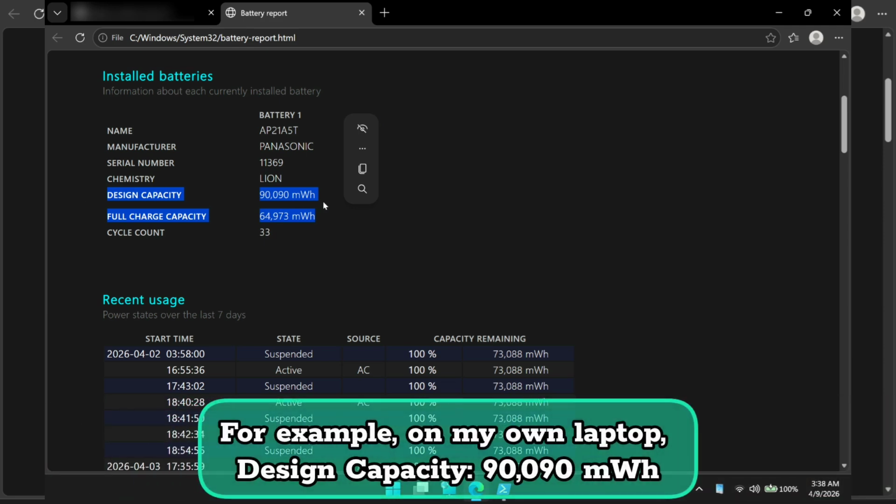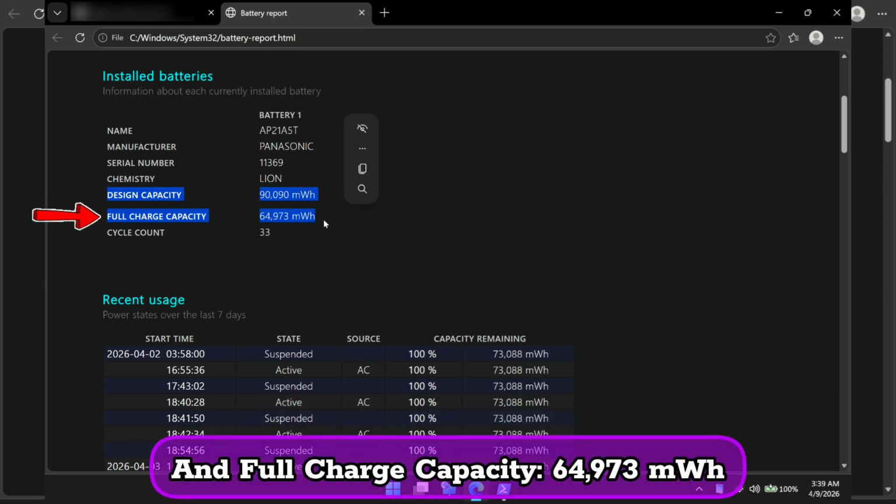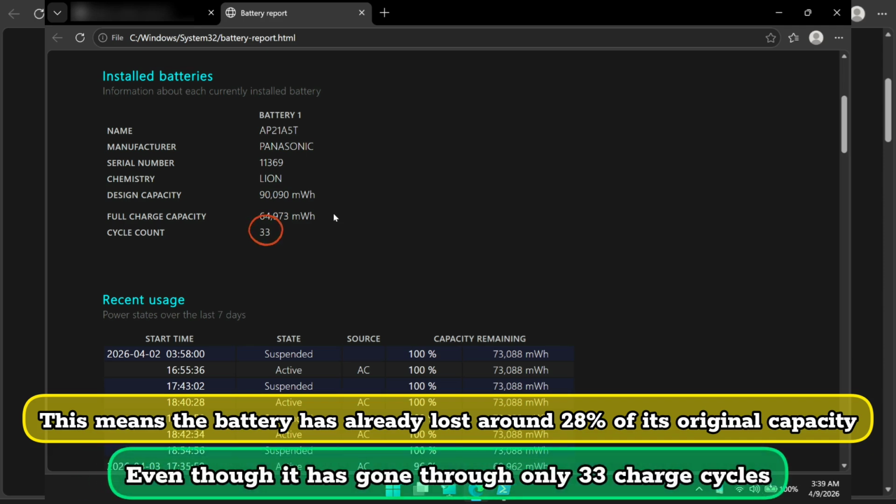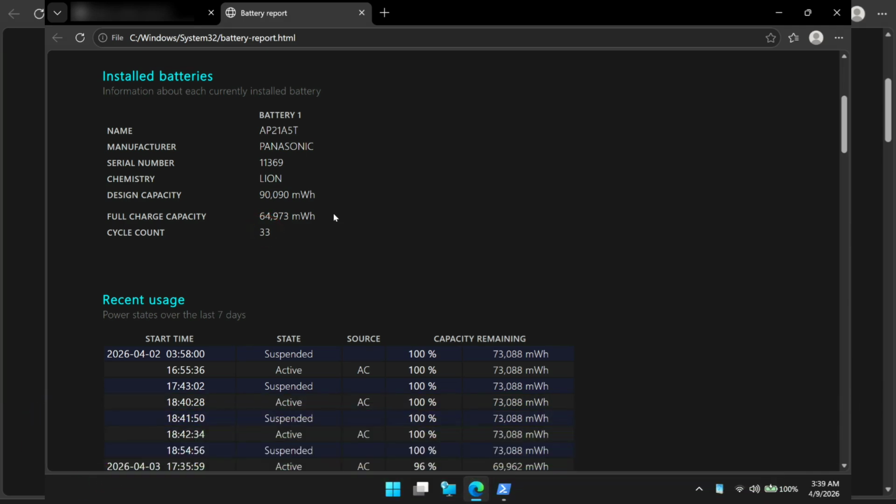For example, on my own laptop, design capacity is 90,090 milliwatt hours and full charge capacity is 64,973 milliwatt hours. This means the battery has already lost around 28% of its original capacity, even though it has gone through only 33 charge cycles.